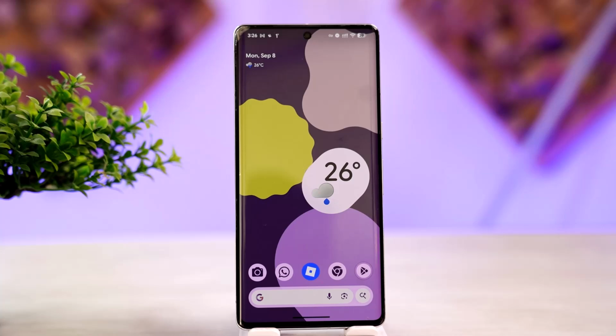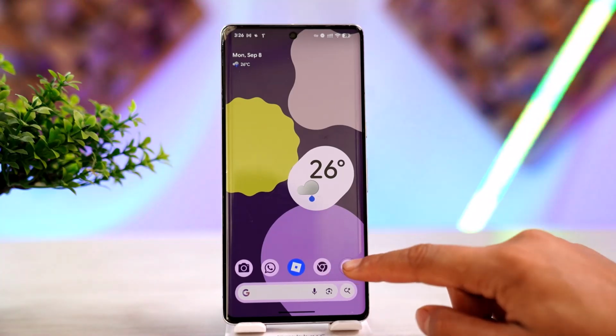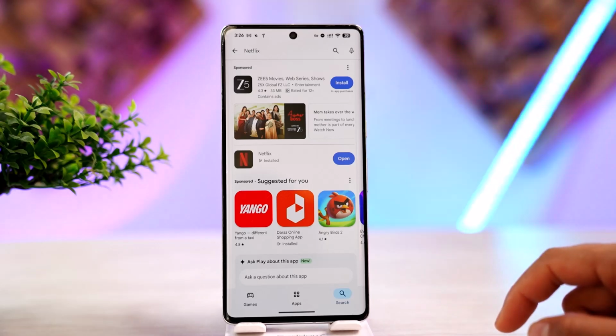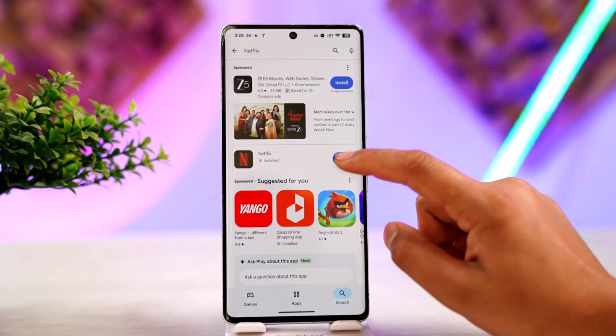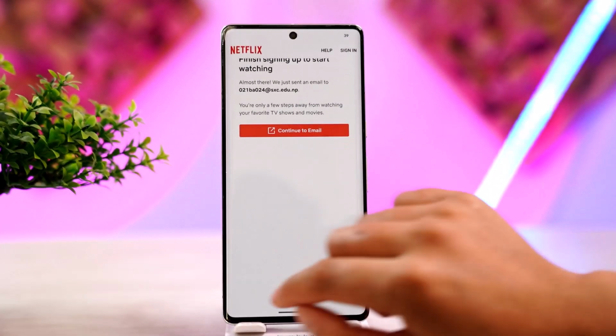In this guide video, I'll be showing you the procedure on how to log into your Netflix account. You have to first of all open your Play Store and install the application. And along with that, you also need to make sure that you already have an account so that you can log in.